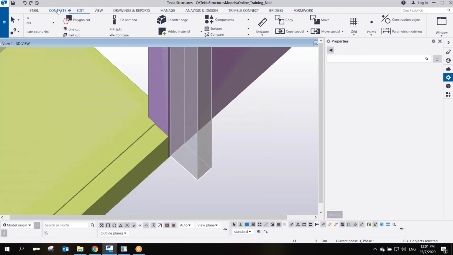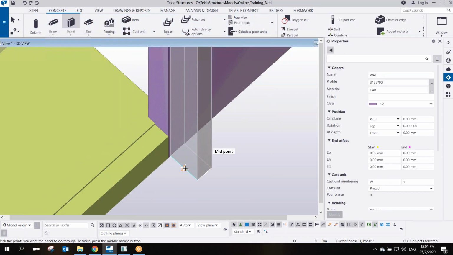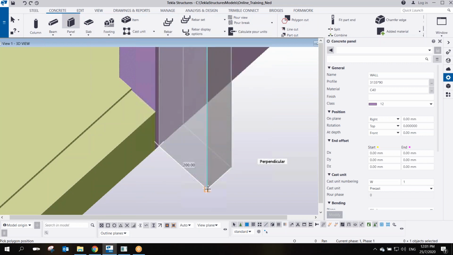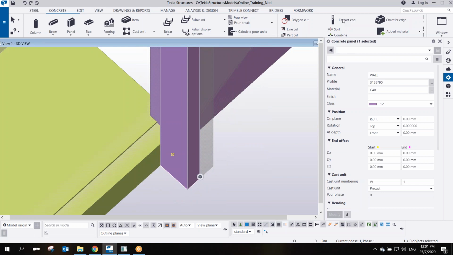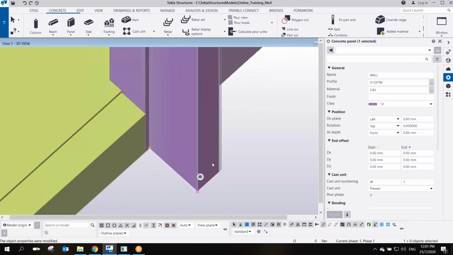So here I will just simply add a panel. Let's see, 200 panel. So I can just simply put that one on the left and tap. And I think this one should be 100. All right.